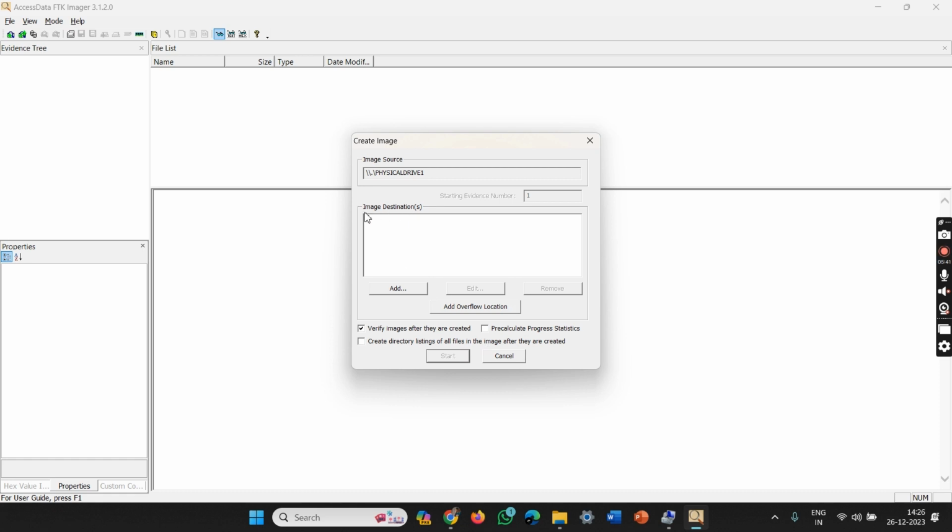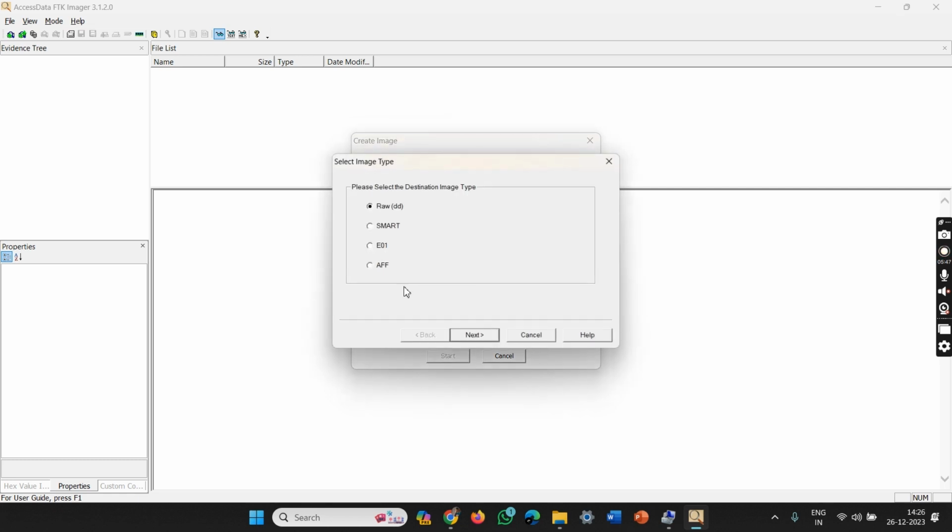Next you have to add the image destination. These are the file formats or image destination types. Raw is a common format which is used in almost all devices. Next is SMART. SMART is used in Linux-based devices. E01 is a particular software-related format, and AFF is also an open-source software-related format which was previously used, but is not commonly used now. So today we'll use the raw format.